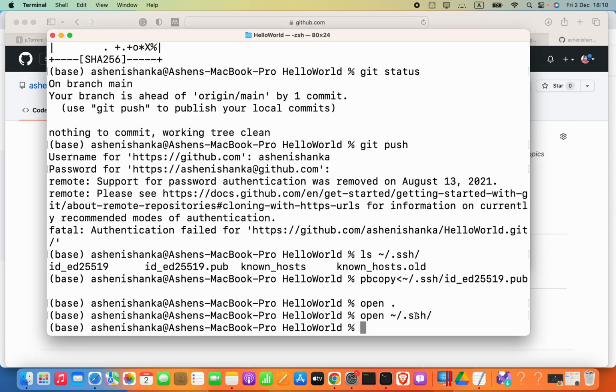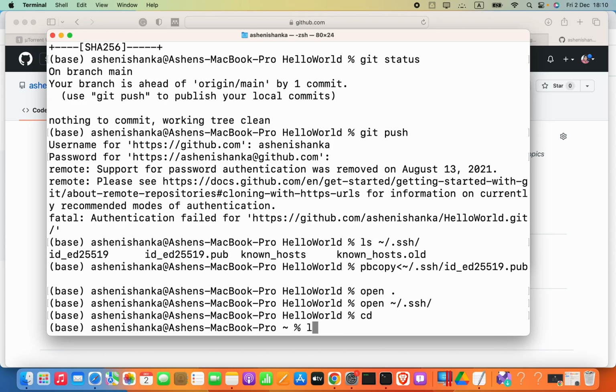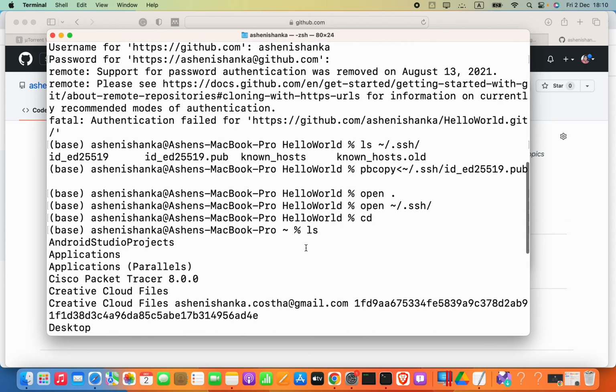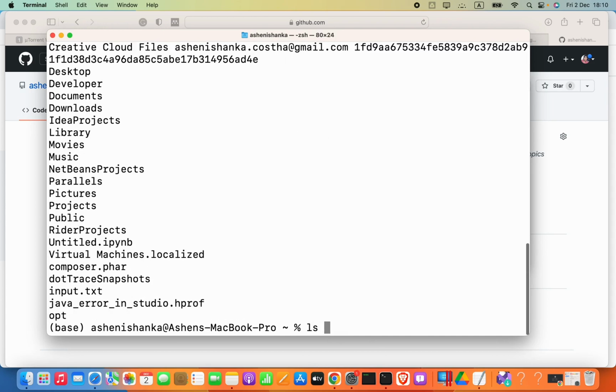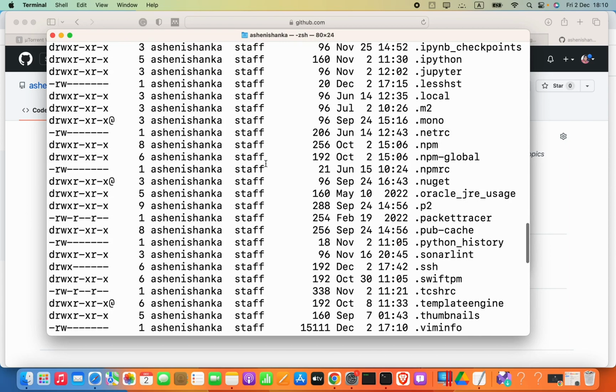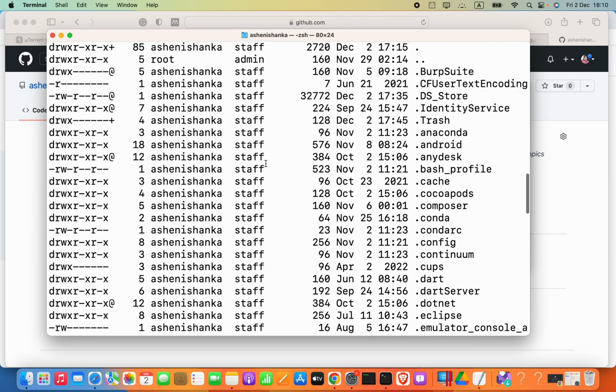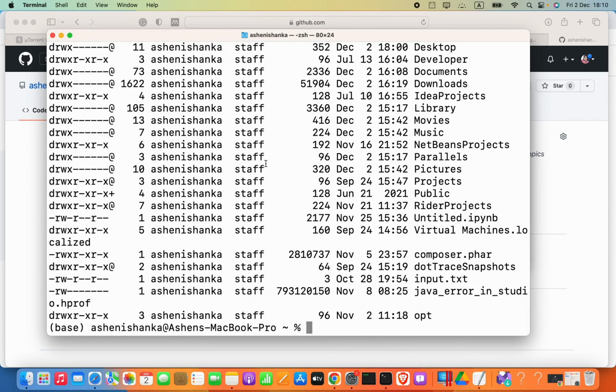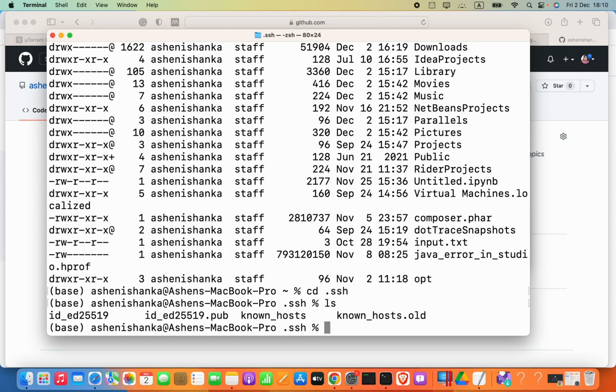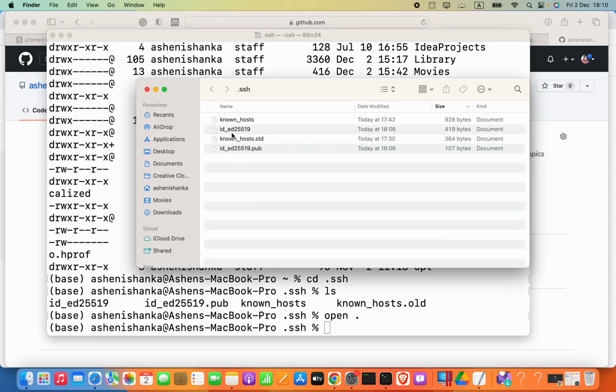Otherwise, if you want to navigate into there, we can go back into our root path. You can see there are many kinds of things. If we say ls -la, there are many kinds of things. Now all we have to do is go into cd .ssh. Now you can see that is available. Now we can just directly say open space dot.